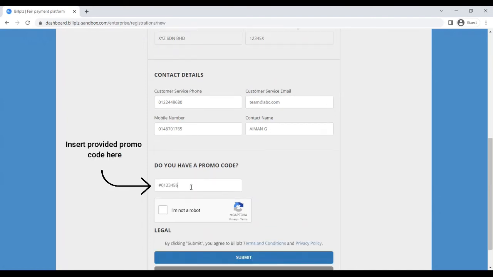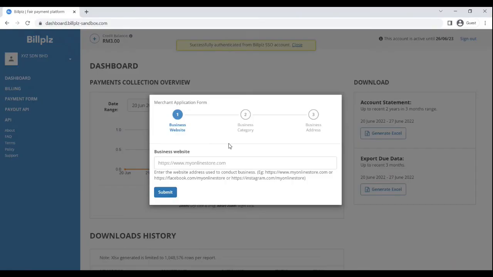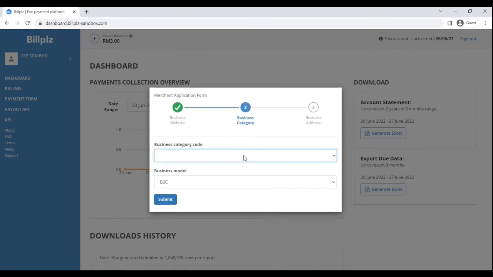Lastly, insert your provided promo code here and click Submit. You will now be redirected to Bill Please dashboard. Please fill in the information needed as shown here.